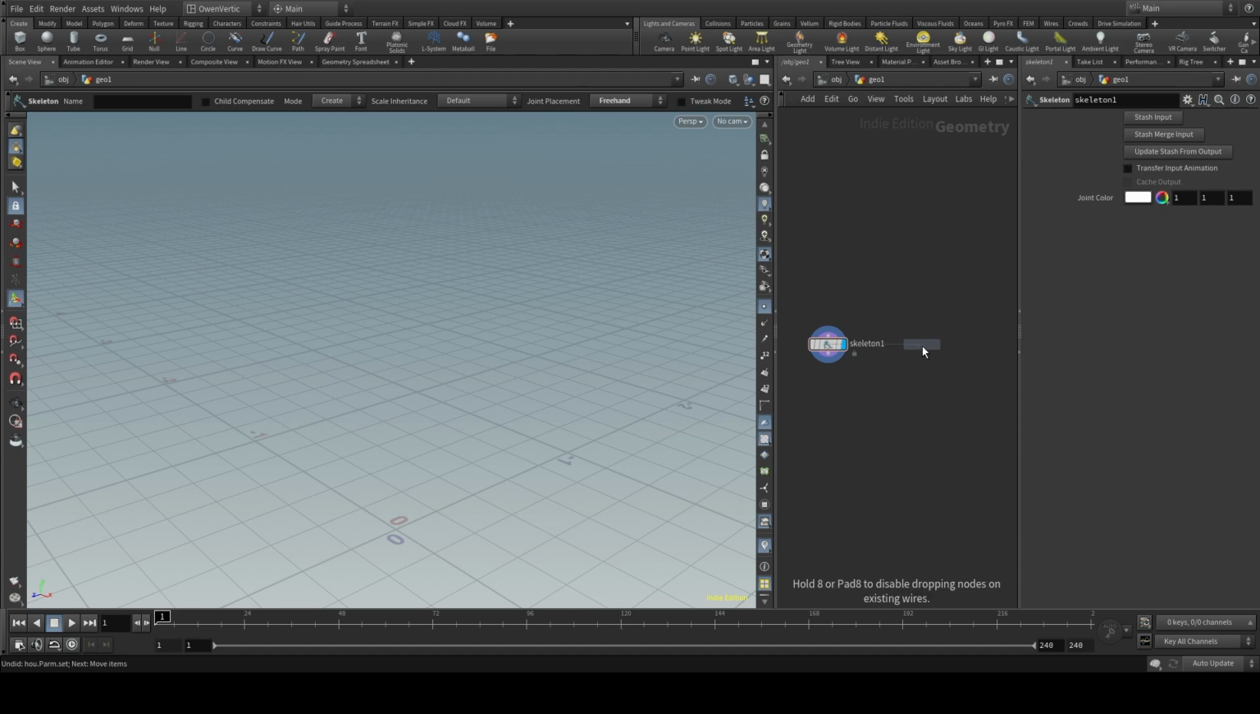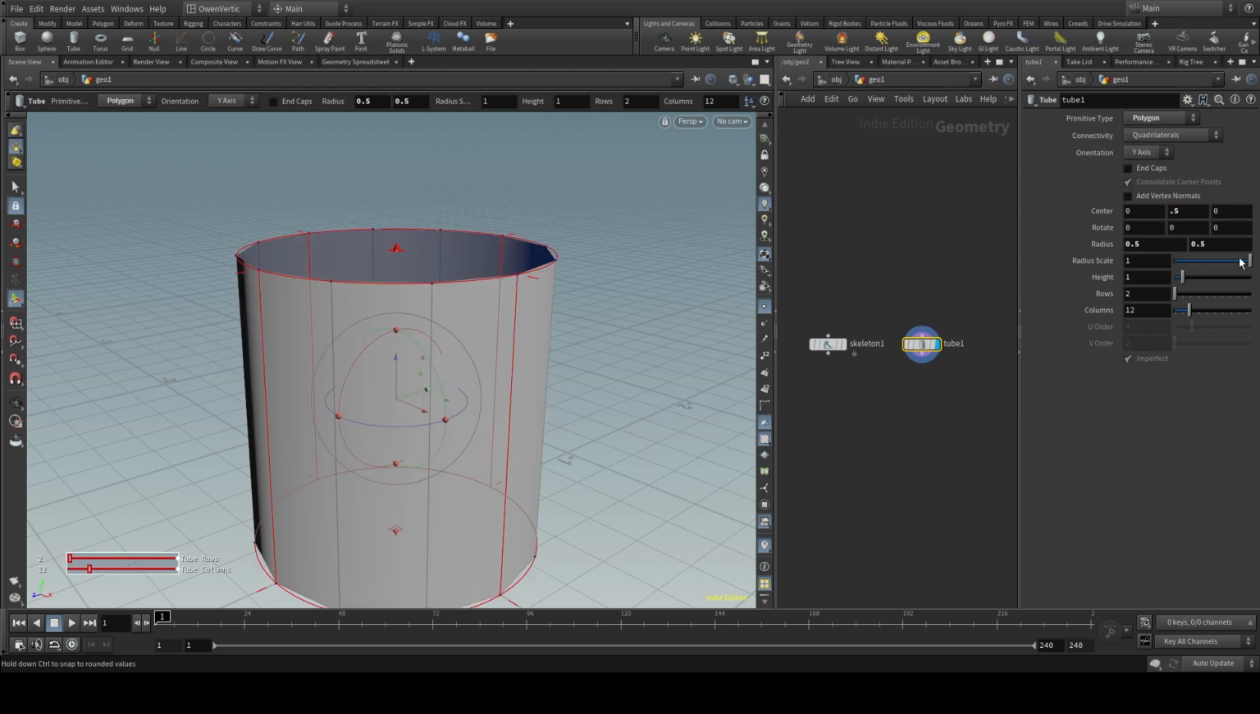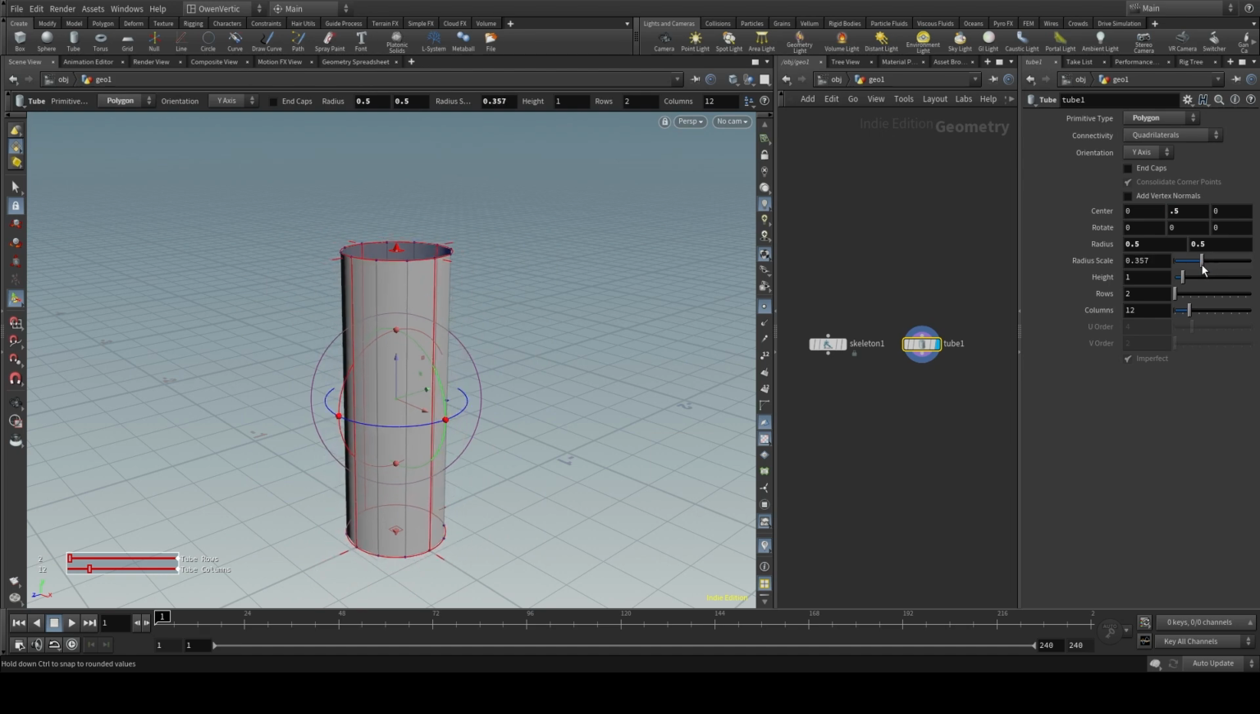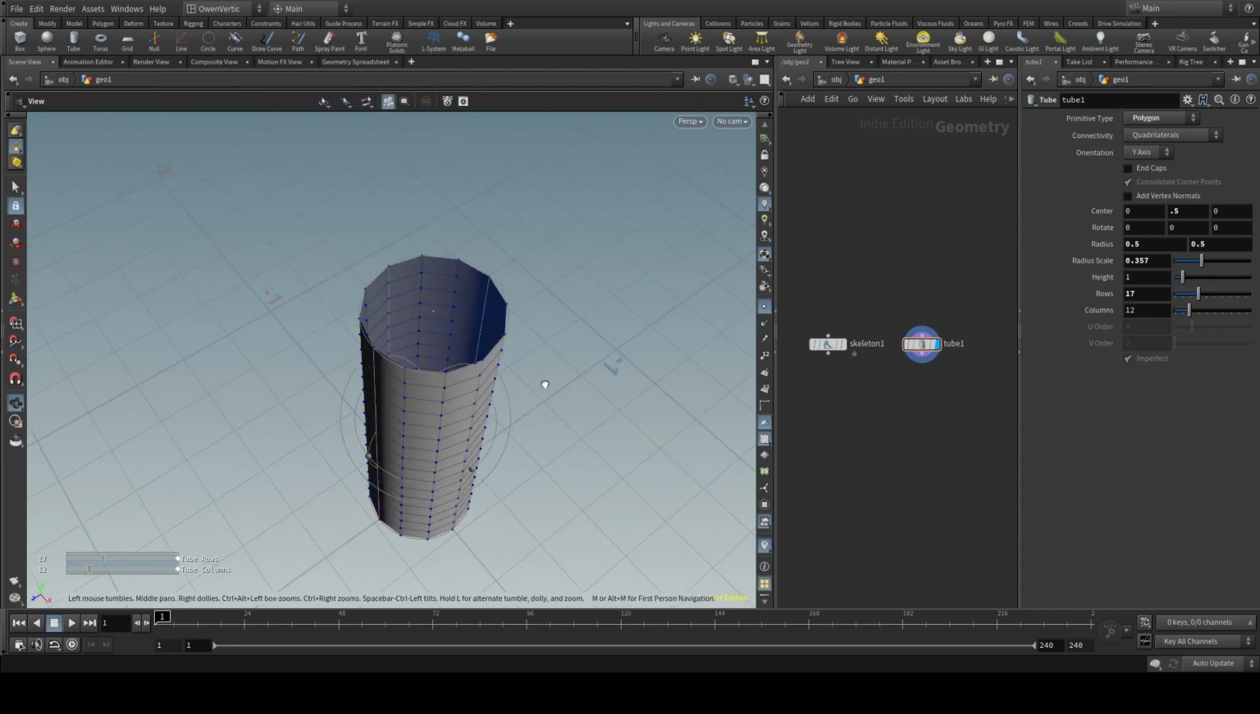So let's start by just making a simple tube here. We want to make sure it's polygon. I'm going to move it up to 0.5 so it's flush with the ground, and just make its radius a little bit less so it's a skinnier tube, and make it have some subdivisions, some rings on it.